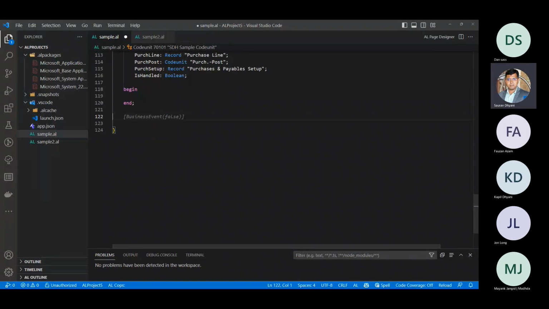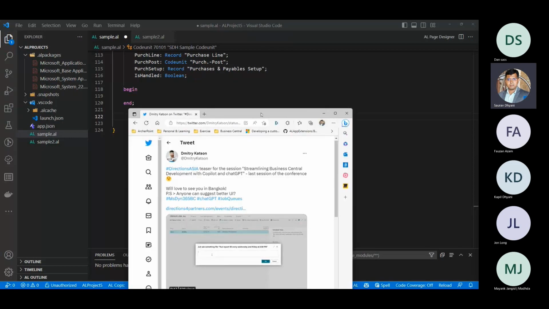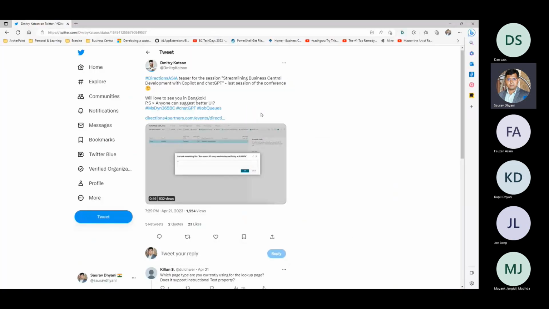Because from where I kind of saw it happening is, do you guys follow Dimitri on Twitter or on LinkedIn? Dimitri is an MVP, and he is going to present in Directions Asia this year. He kind of showed what he's going to show in Directions Asia. So let's have a look at it. And this is again OpenAI.